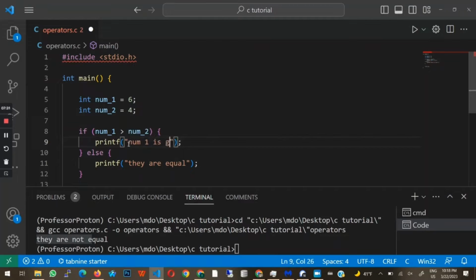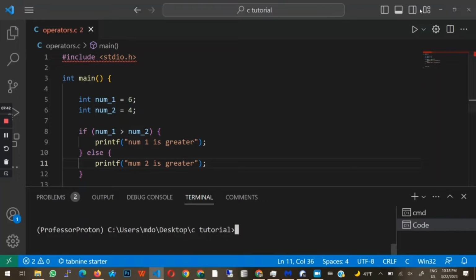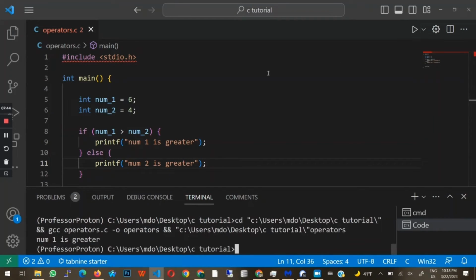Num1 is greater. Then else, we're now going to type in num2 is greater. So let's clear this right now and run. Since num1 is 6, it says the first number is greater, which is true because we've written a conditional in here to check if the first number is greater than the second number, then print num1 is greater.